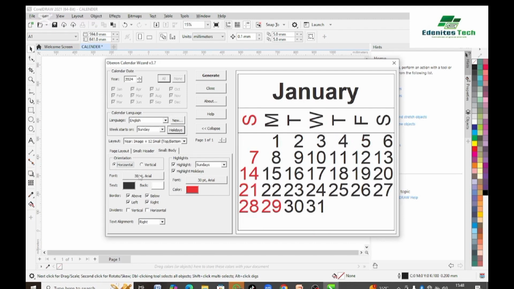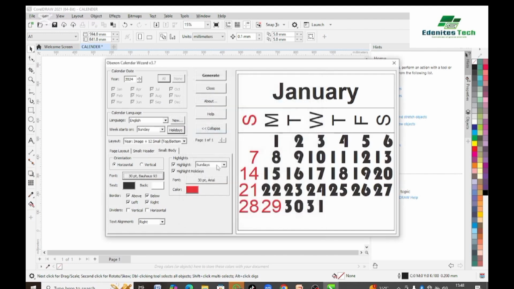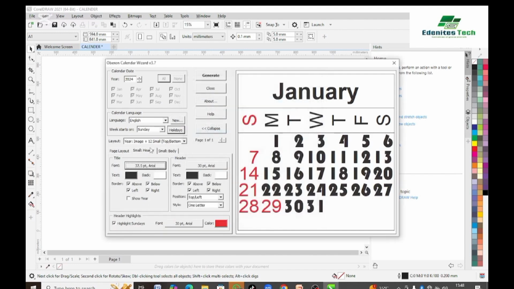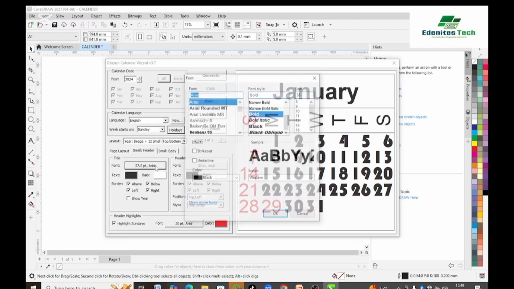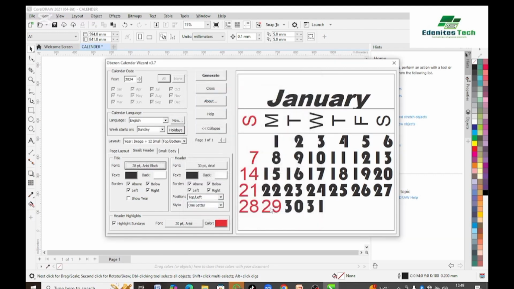Okay, so all this allows you to make changes to your calendar month. You have your font. If you decide to change the font of the small body, you can change it from here. All right, let's make changes to that and see how it goes. Okay, you see how it appears here. Now for the big body, you can decide to make changes to the font. Maybe we'll use black opaque. Okay, so you see how it appears there, which is nice.